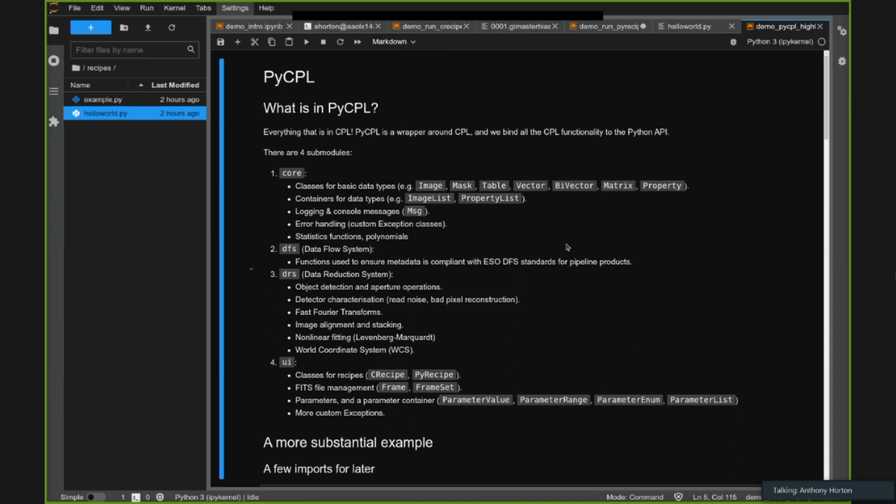And there are 4 submodules to the library. So the first is core, and that's the one that has the classes for all the basic data types. So we have an image, mask, table, vector, bivector, matrix, and property classes. And those are all pretty rich classes. Things like image in particular have a lot of methods for doing arithmetic and logical operations and statistics and so on.